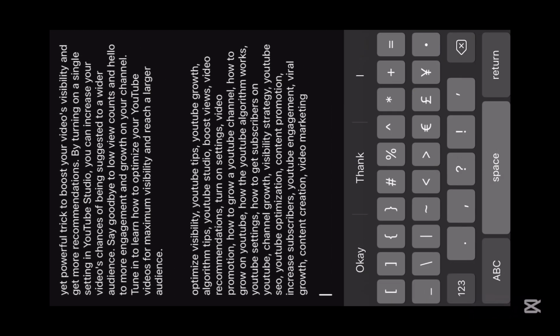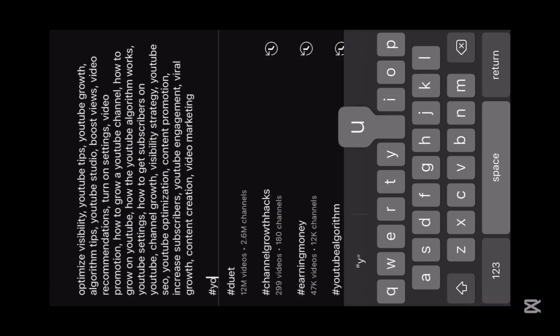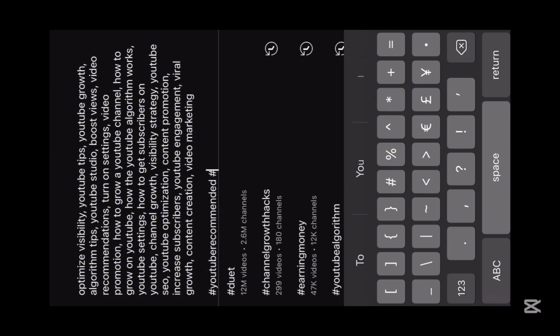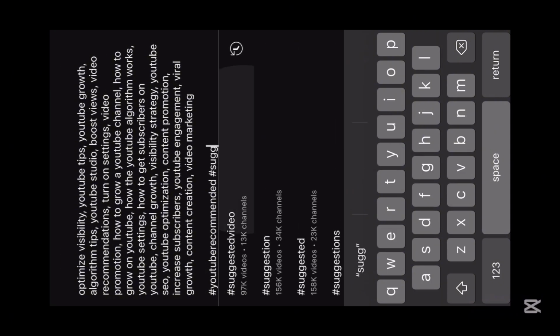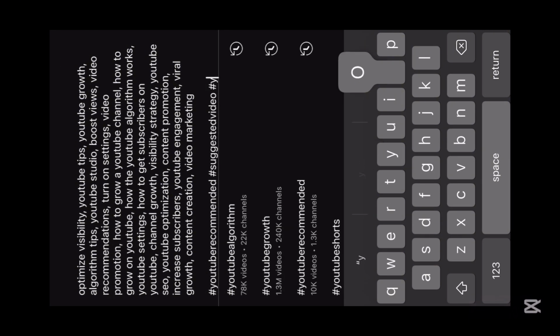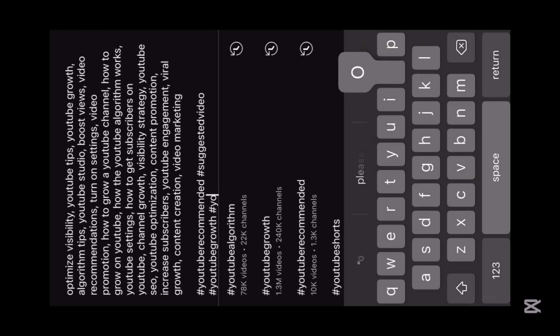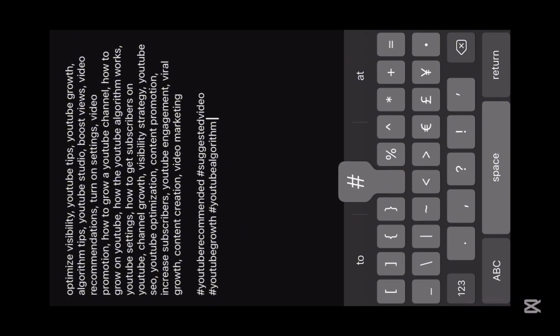So you can come over here and add your hashtags, every hashtag that relates to the video you're talking about. The video is based on YouTube recommendations, so I just added YouTube recommended, suggested videos, just anything that concerns the video. That's what you're going to add in your hashtags. After doing this, you can add as many hashtags as you want.